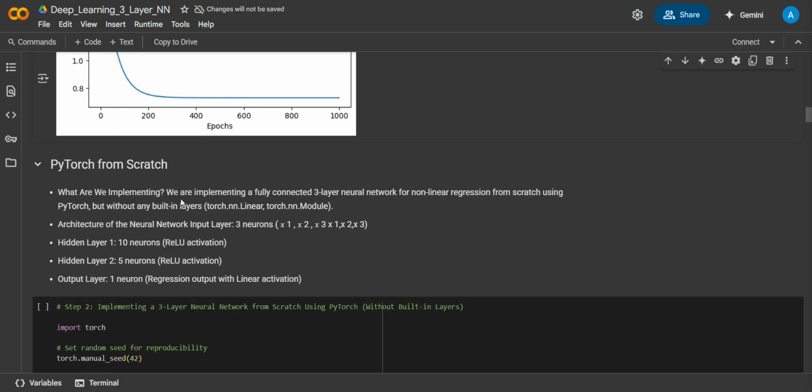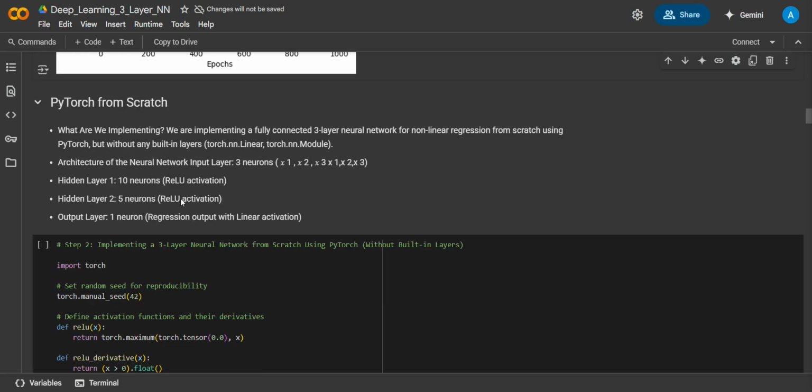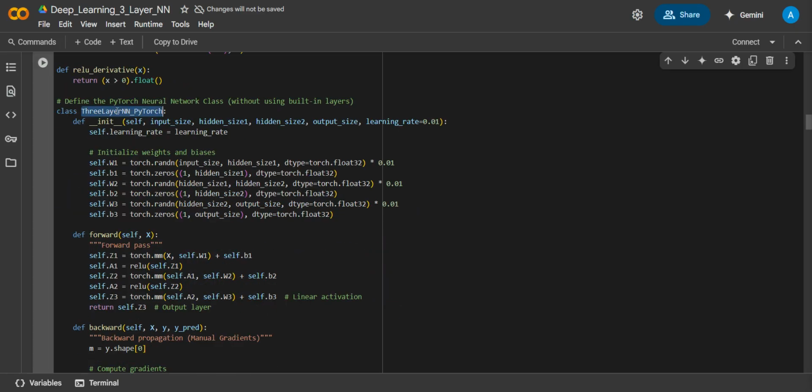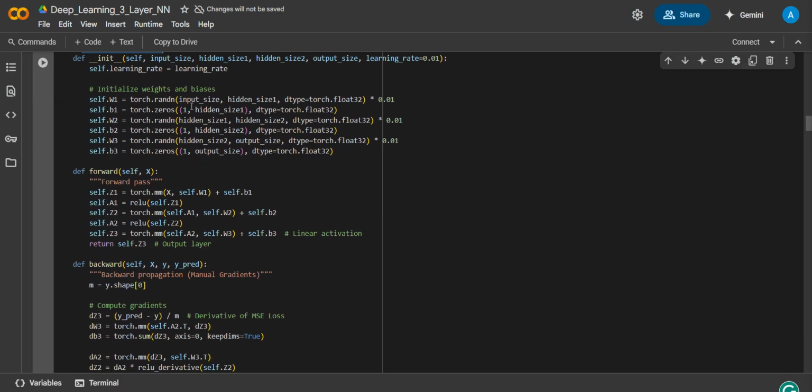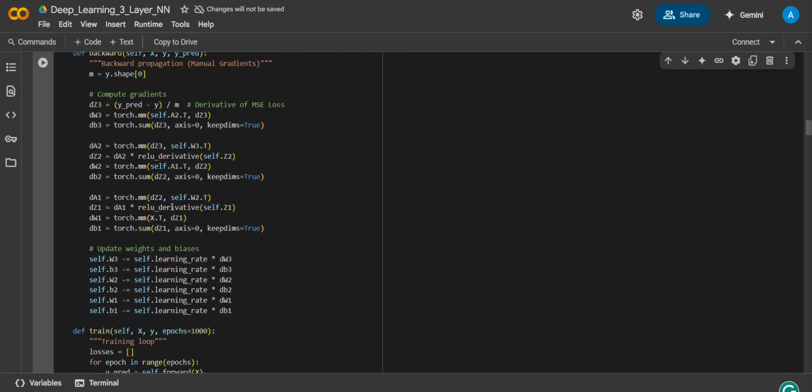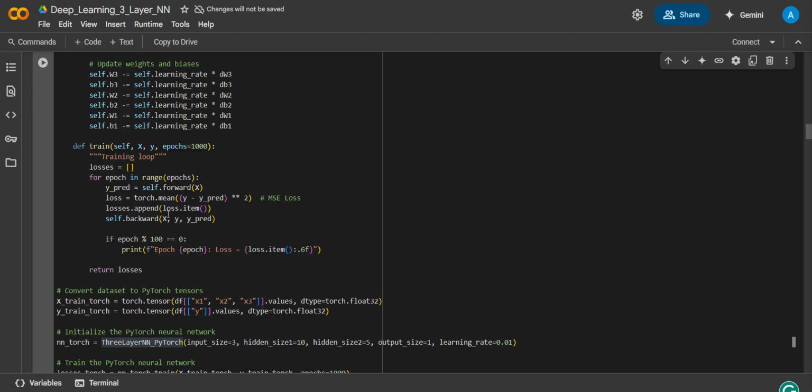So this is PyTorch from scratch, and it's the same thing over here. We're doing whatever we did before, but here we are doing it with PyTorch, implementing a 3-layer fully connected neural network for nonlinear regression. This is also from scratch, defining all of the activation functions and their derivatives. This is the 3-layer neural network class that we're building, and we're not using any built-in layers. We're doing all of this from scratch. This is for the forward pass, the backward propagation, and then updating the weights and biases.